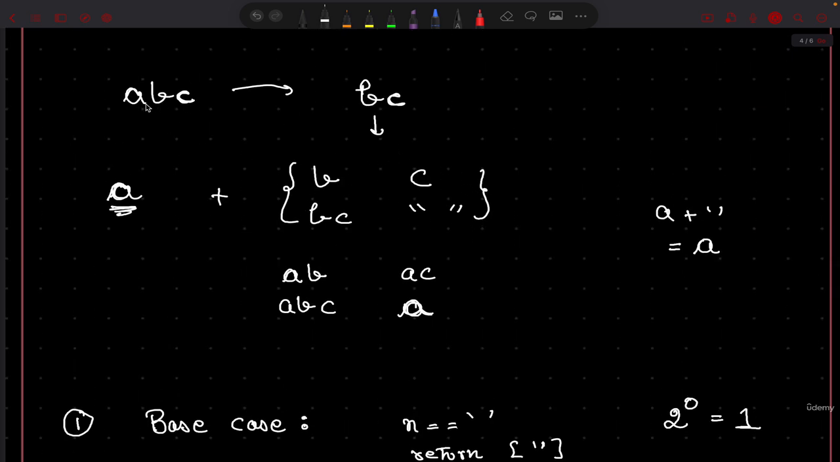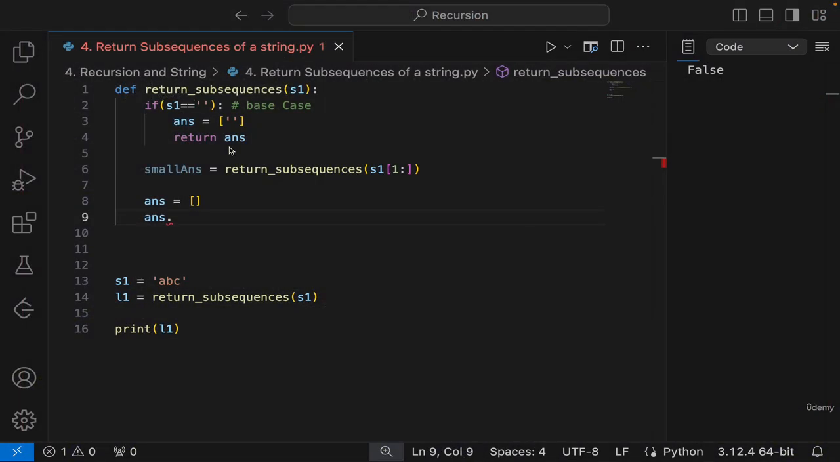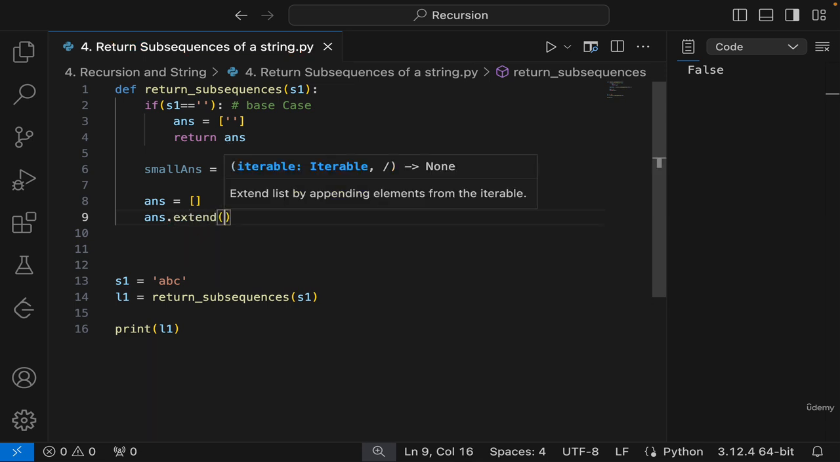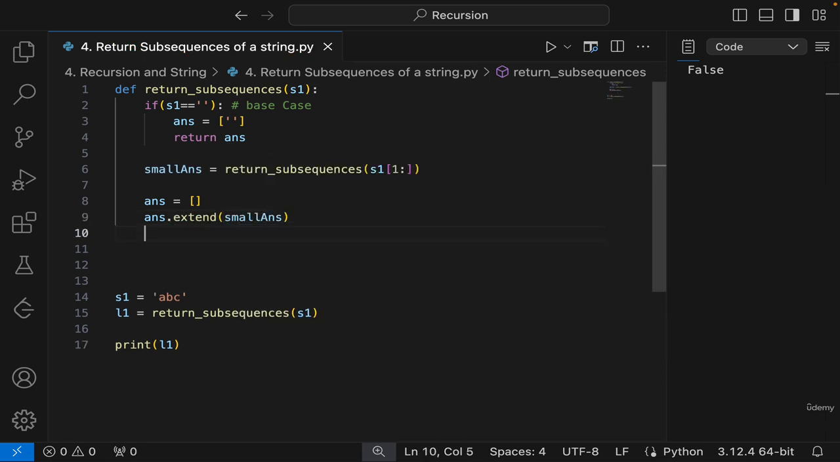Now, the very first thing which I believe is, because these four were also part of my subsequences of ABC, I should just add all 4 of them in my answer, right? Because they will be part of my final answer. So I can just extend and add the small answer here. Okay. Now what I've done here, extend is a function which you have already seen.